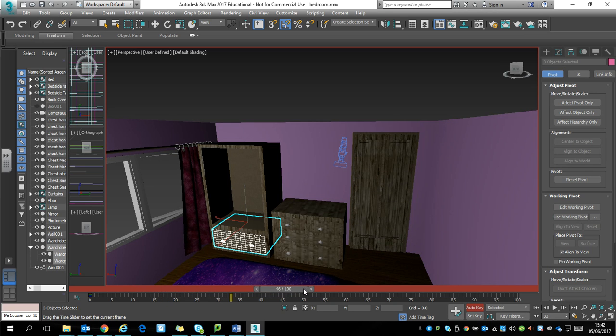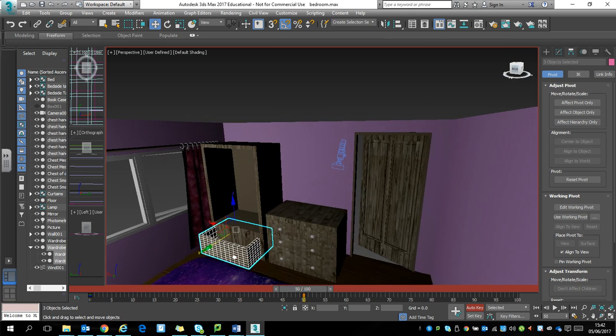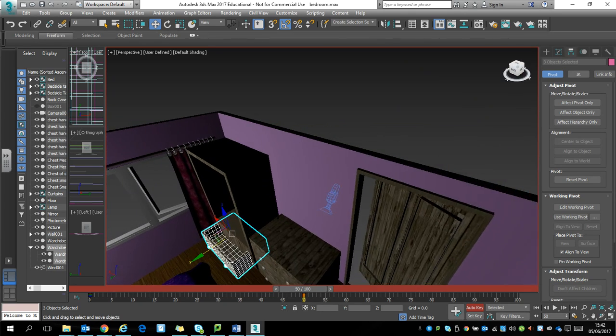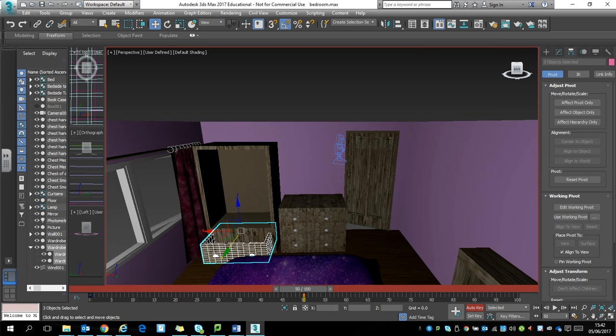So I'm going to go to about frame 50, and all I'm going to do is I'm just going to slide this drawer to about halfway out. Now, don't worry about the fact that I've still got some wardrobe there. Obviously, there's still bits I'm finishing off. But I have slid that drawer out. And if I turn this now, you can see the drawer has slid out from inside the wardrobe. And will look better when I've finished setting that up.